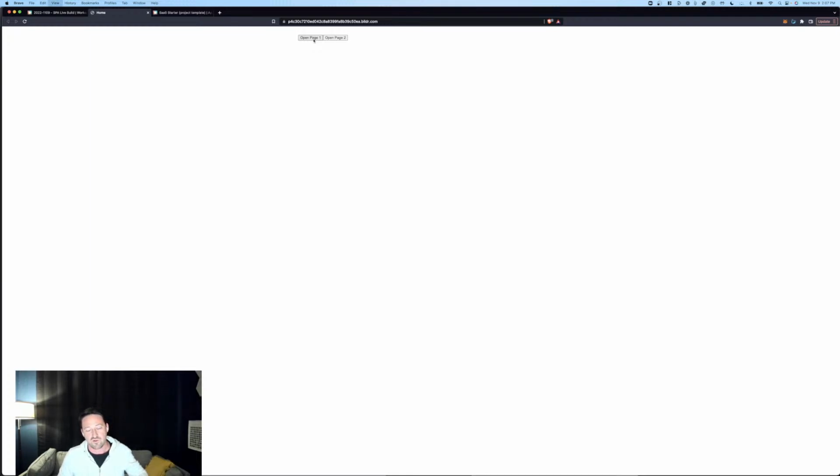Oh, I do have to refresh. When you drop new pages, you have to refresh to get those pages into the cache. So we'll go open page 1, open page 2. You can see that just switches them out, right? So this is a normal setup in Bildr for building different things.